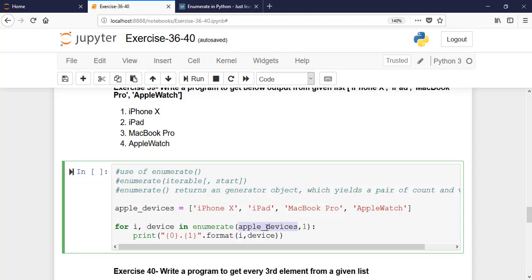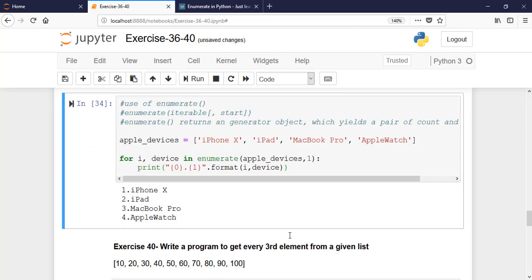And we are passing the sequence here, that is Apple device, and we start with 1. And we are printing by using a string format method the count and value. Let us run this code. So we get our desired output.